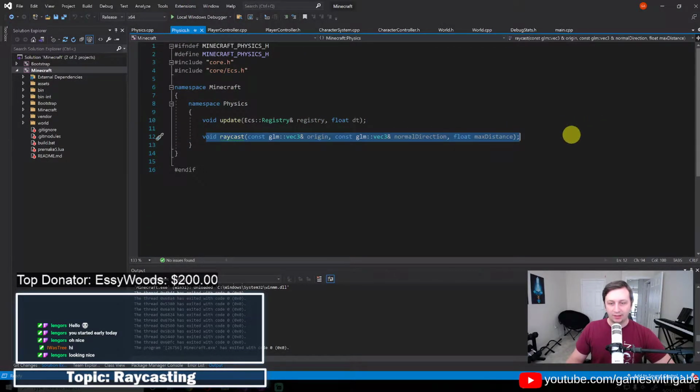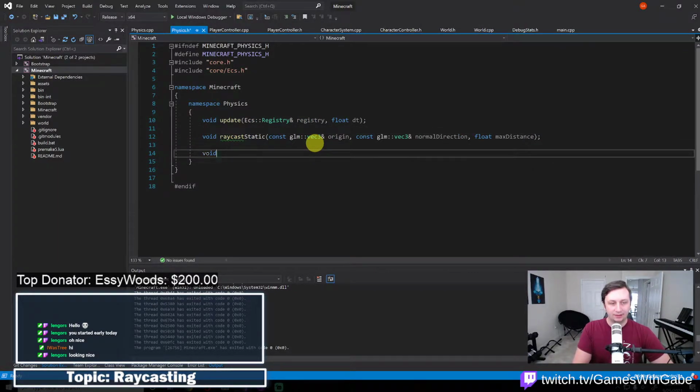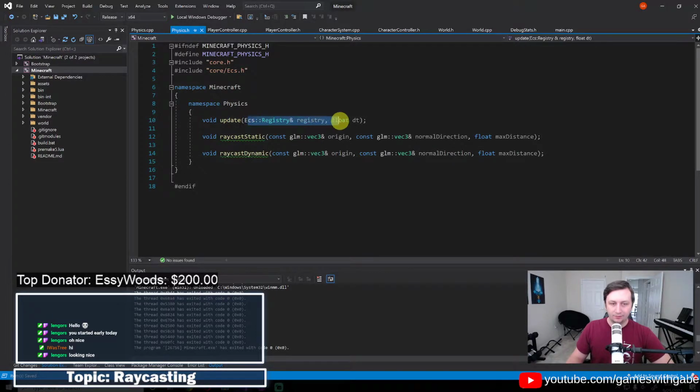So we got this raycast method. And eventually this raycast method will have to take in the registry. I'm thinking of splitting this up. We might have like raycast static and then void raycast dynamic. And dynamic is going to take in all the same things, except it's also going to take in the registry. So I'm still not sure how I want to do this.